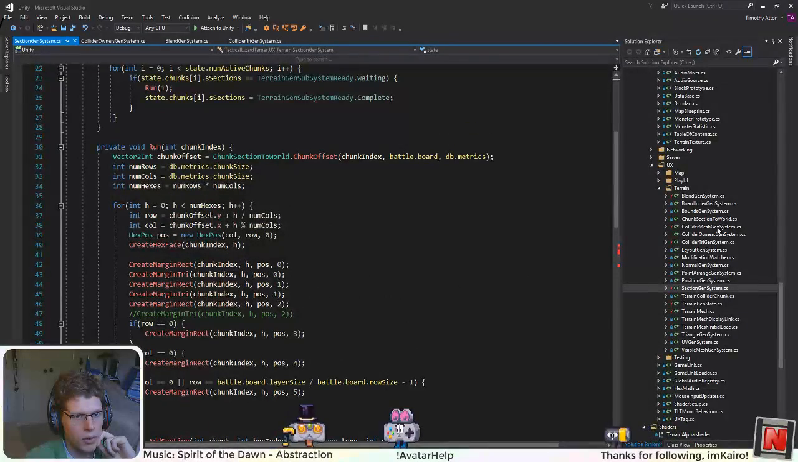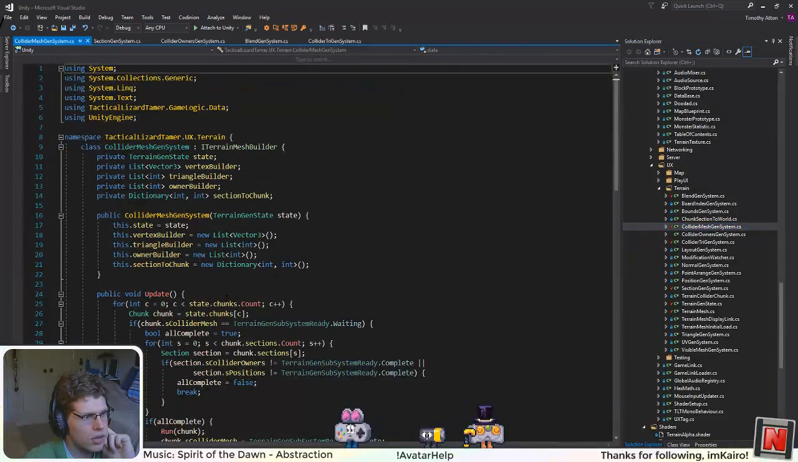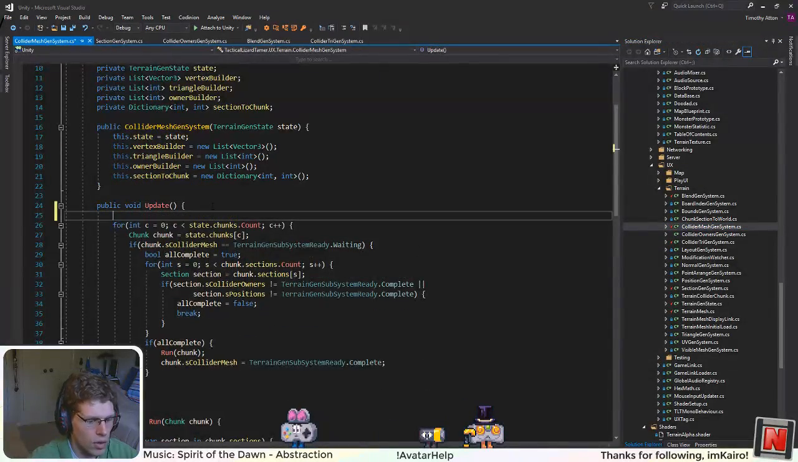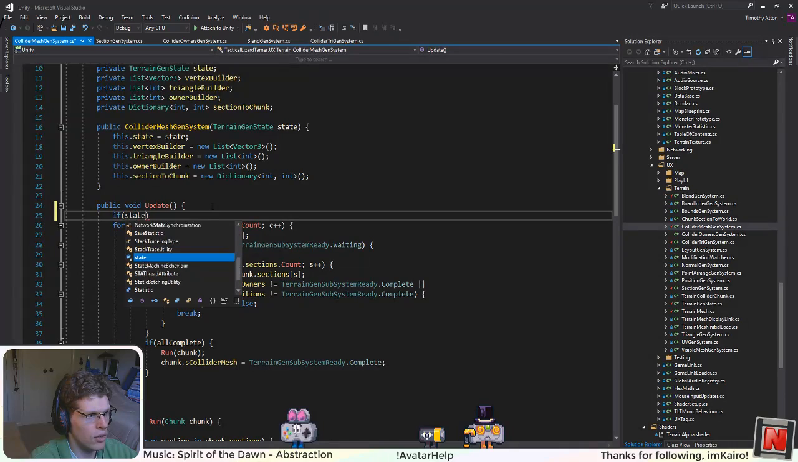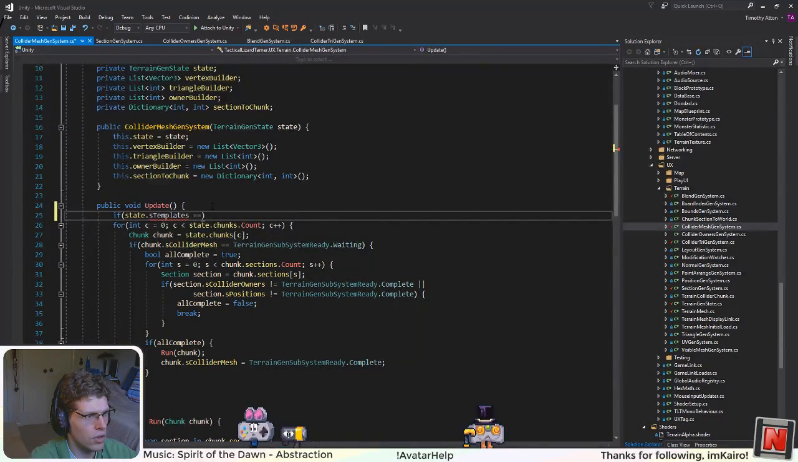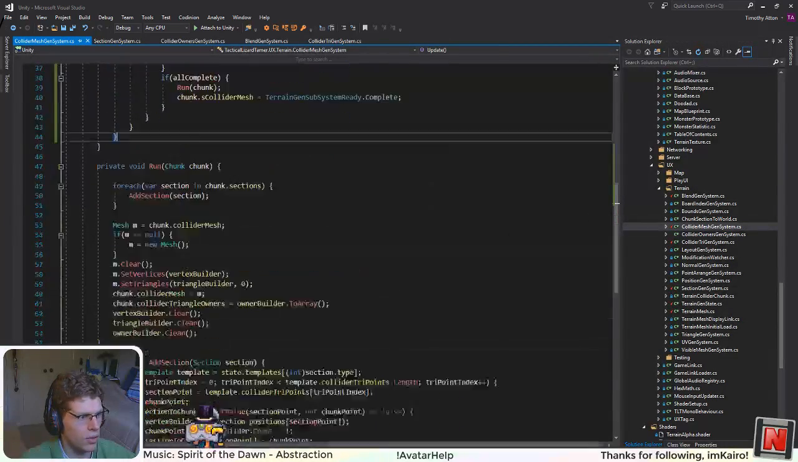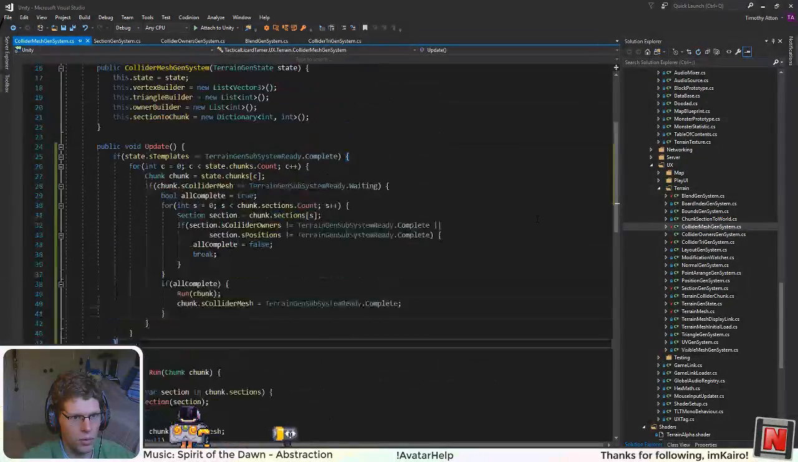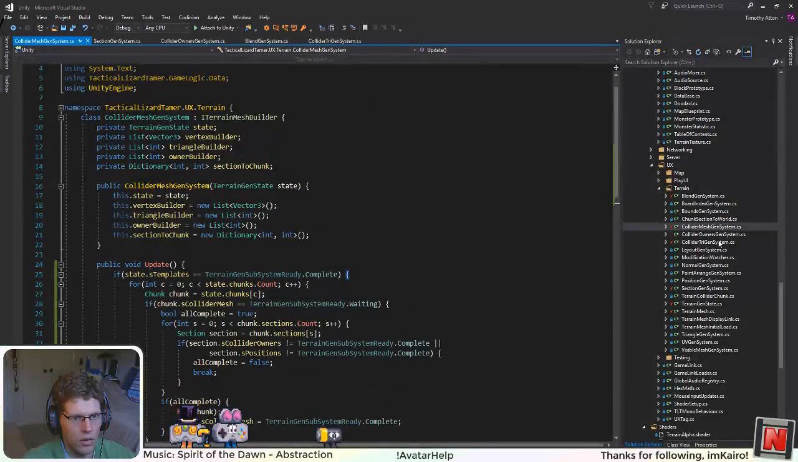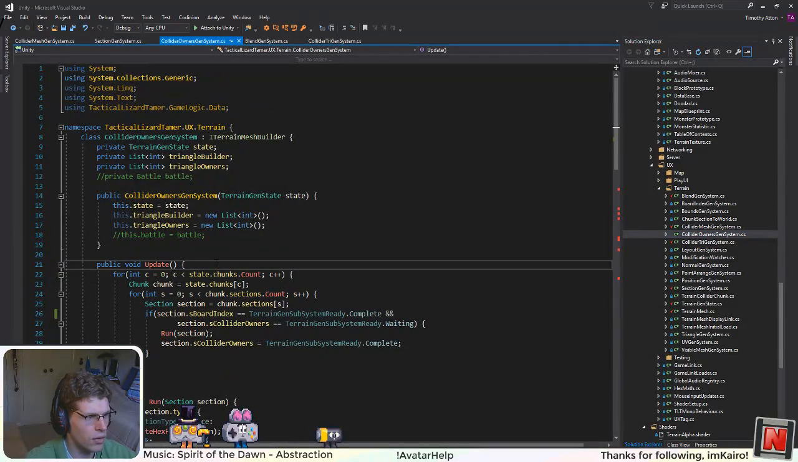So, okay, so maybe I should go back. So we got if state.s templates is complete. And I'll add that to, well, the board index. It doesn't need any templates. Anything that actually needs the templates. Okay, so the same thing will happen here.